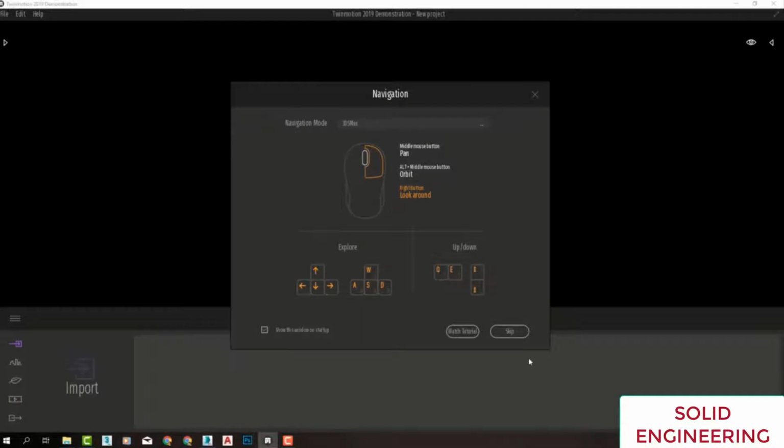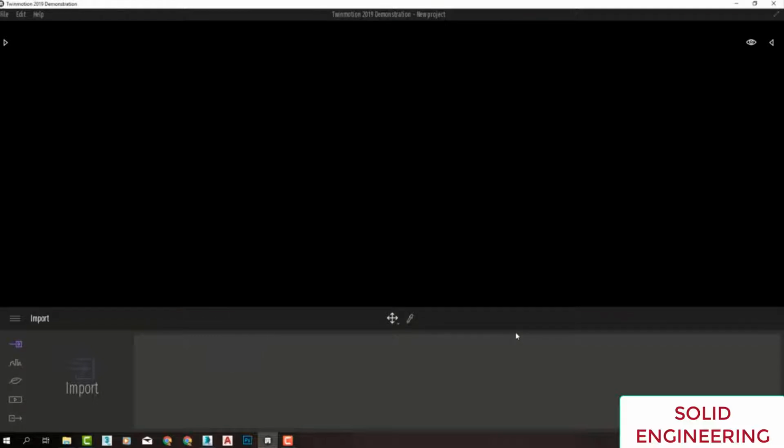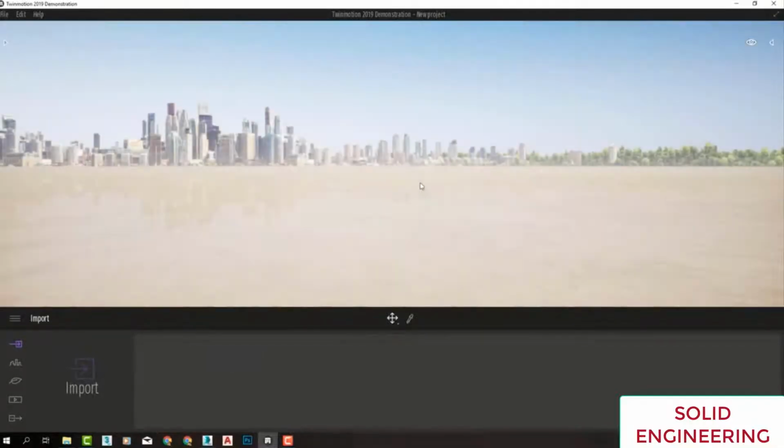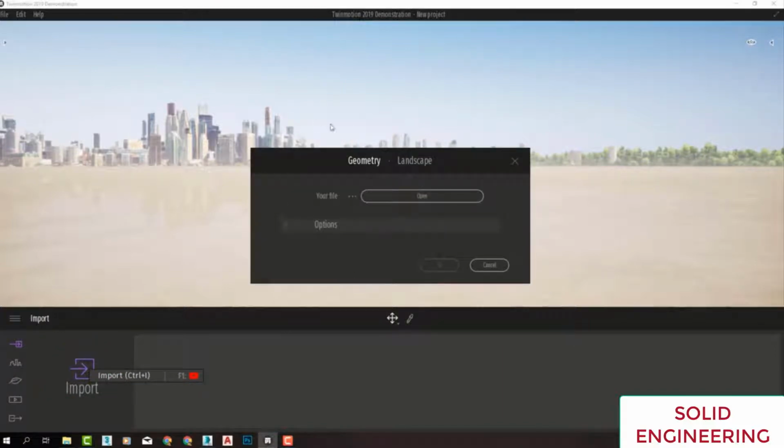When we first open Twinmotion, it asks for the navigation settings that we prefer. We will just press skip. Now we are in an empty Twinmotion scene. So first things first, we will import the FBX, and Twinmotion knows that, so they made this big import button here for that. Click the import button, then this window appears.